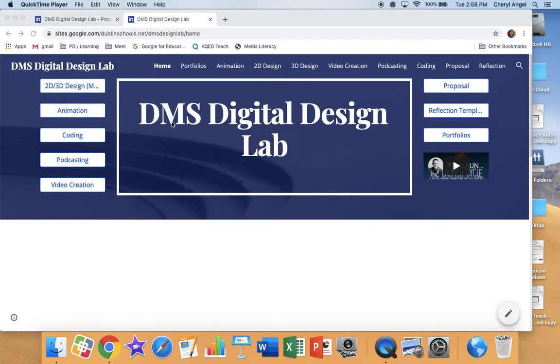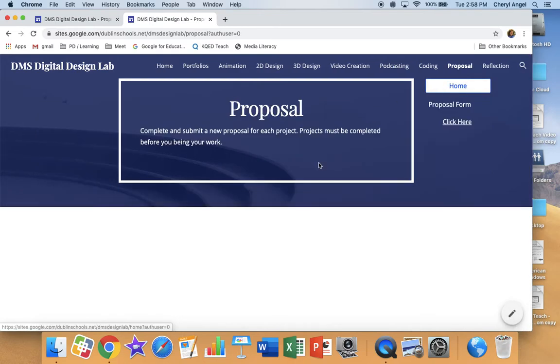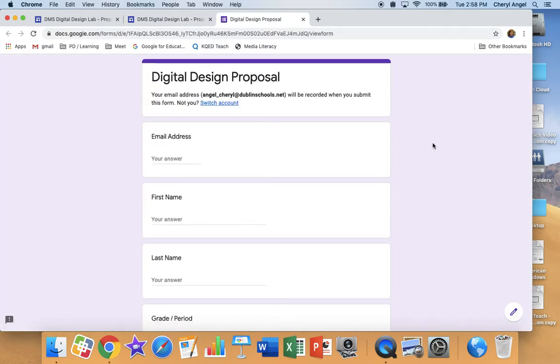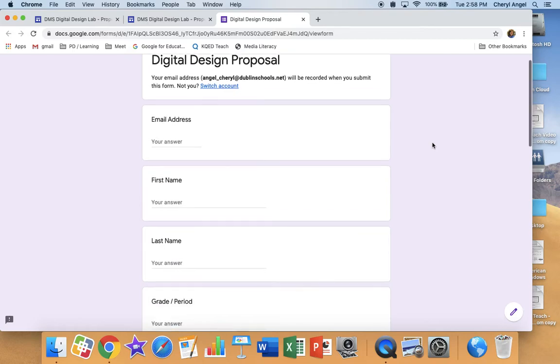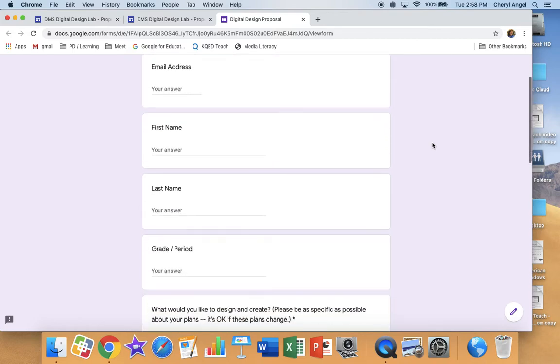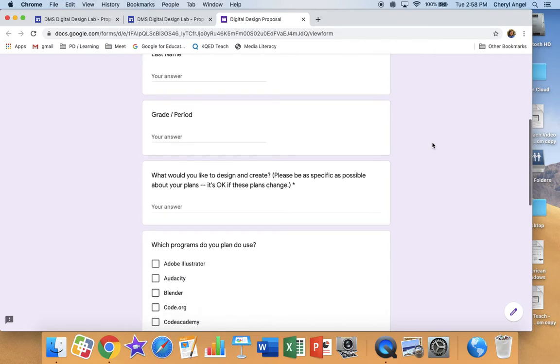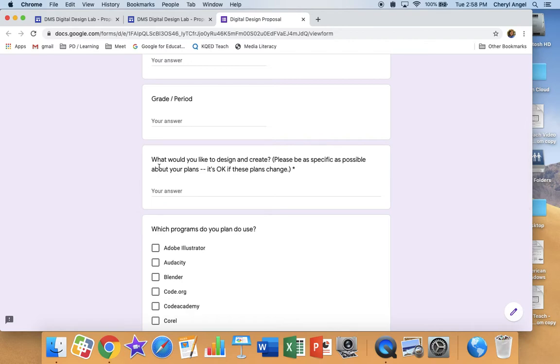On the DMS Digital Design Lab page, you can click the proposal button, and then over on the right hand side it says proposal form. Click here. And for the proposal form, you're going to put basic information: your email address, first name, last name, grade, period. And then the next question is kind of the heart of it.